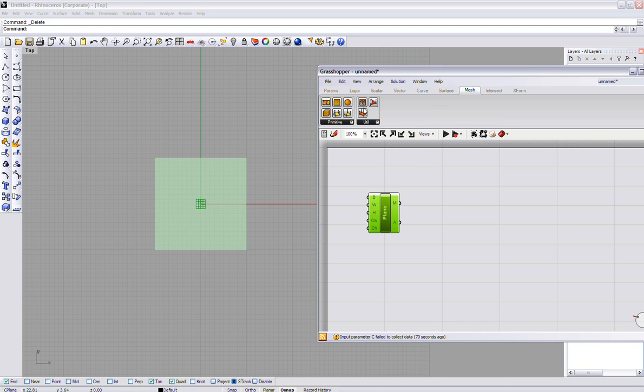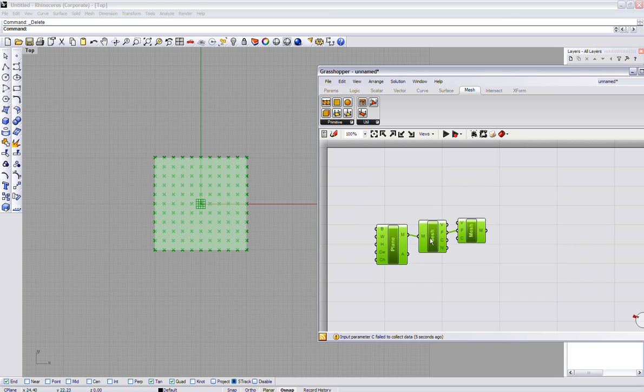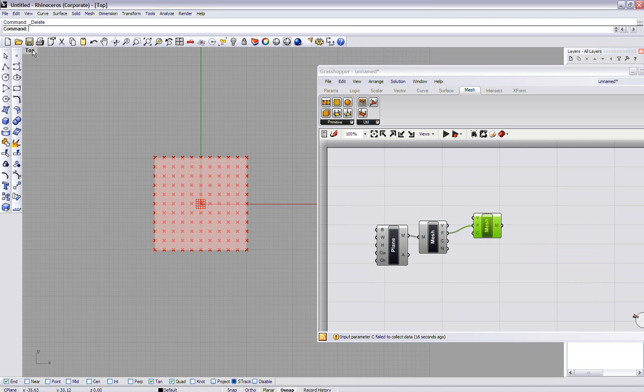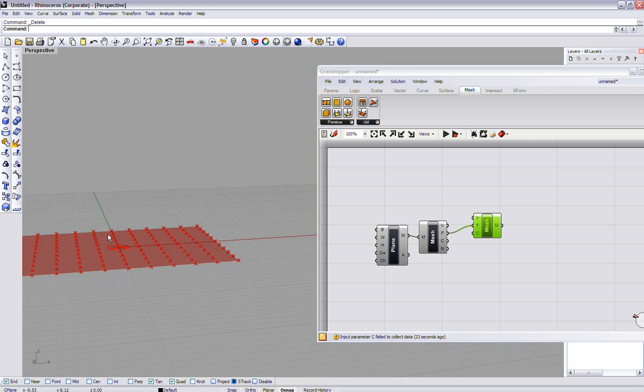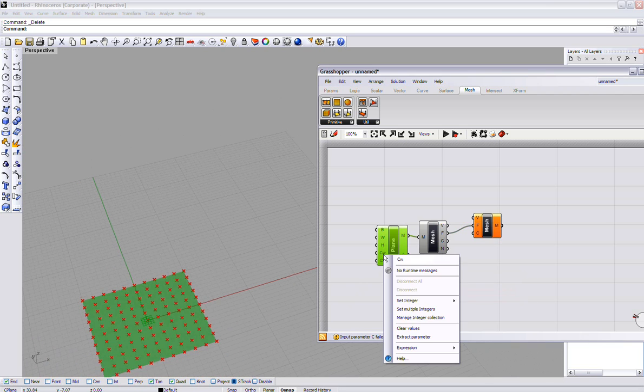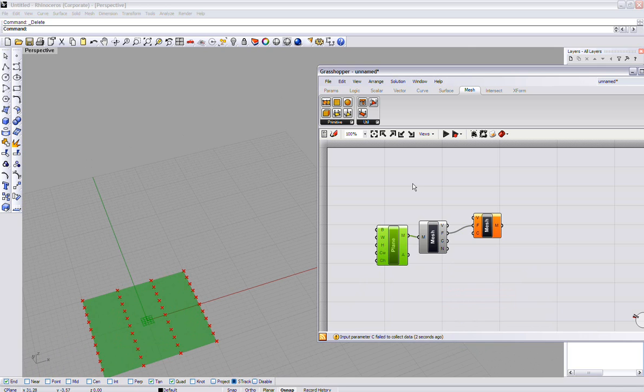We want to drag the points from the mesh, and that's where the points are. And from the mesh we want to create the faces of the mesh. Yep. So now you can see this mesh with 10 by 10, and if we change this value to 3, it will update automatically in Rhino.